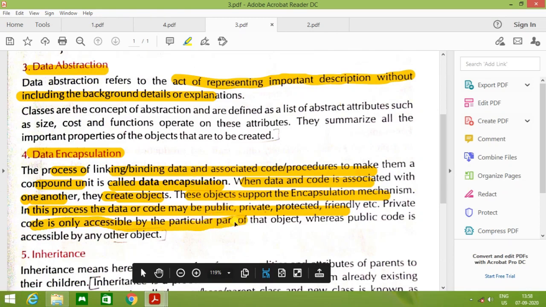Whereas public means every object or any other object can access it. This is called private and public. Public means anyone can access it, and private means only some particular part of the object can access it.